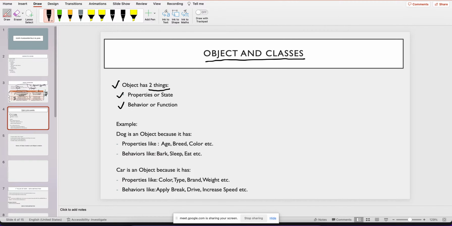So see this example. Here, if you see, dog is an object. Why is dog an object? Because it has just two things. One is properties or state. So anything, if you look at it and tell, hey, its color is black, hey, its height is at least this. Any properties of any real world entity you can tell by just looking at it, right? These are known as properties or state.